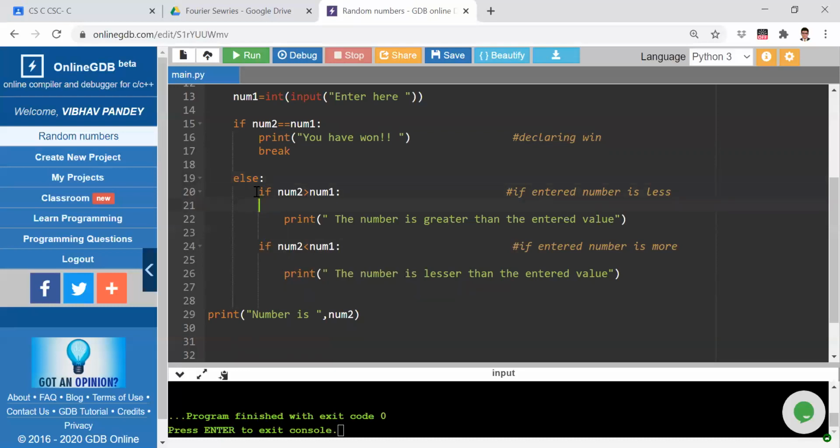Next, I am again using an if. Then I'm saying if the random number generated by the computer is more than num1 entered by the user, you can print this: the number is greater than the entered number. And the user is prompted again to enter the value. You always have to remember that inside else we can have multiple kinds of if also. So I'm adding one more if over here, num2 less than num1.